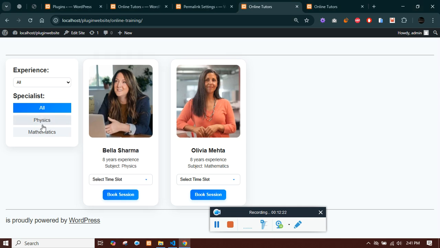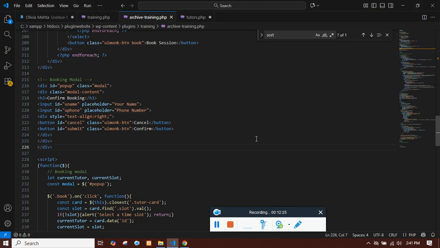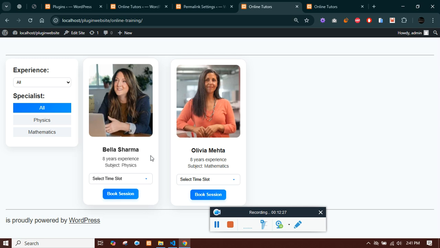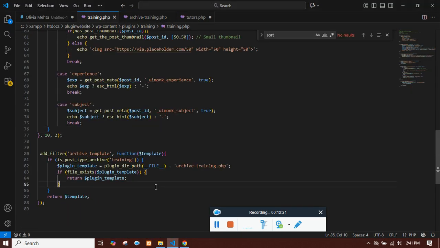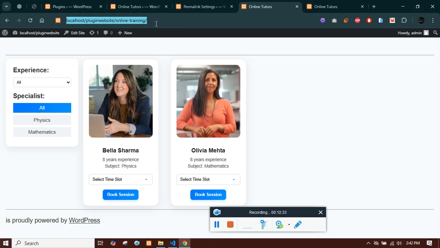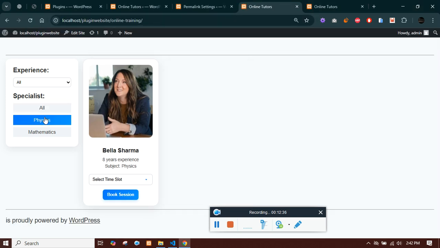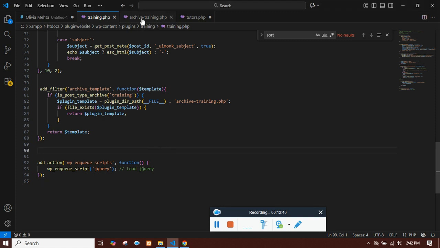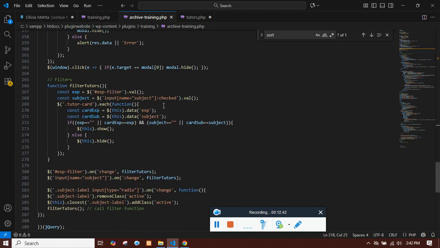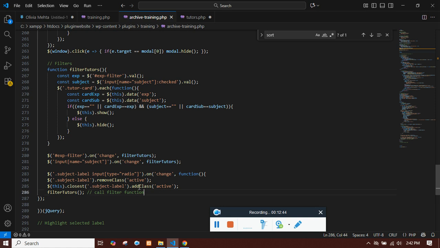So physics and mathematics is not working. Let me see. Maybe we haven't added the jQuery. So let's just add the jQuery here. Refresh this page and click on physics and click on mathematics. Click on all, so you can see both the values. Now it's simple jQuery. We don't have to give much importance to it.